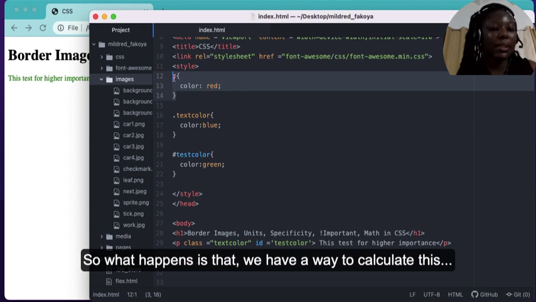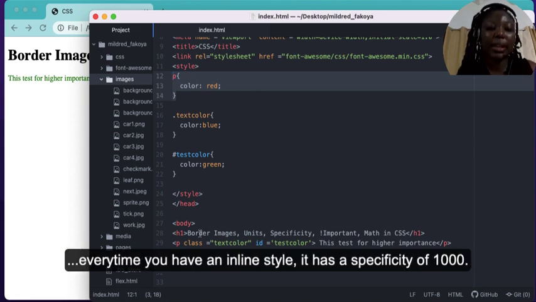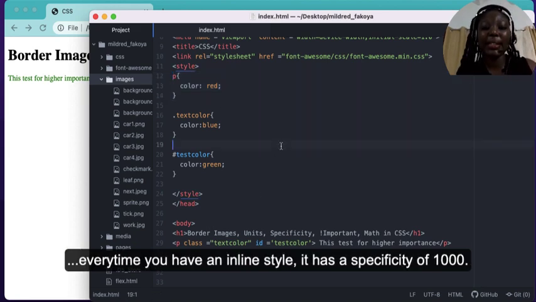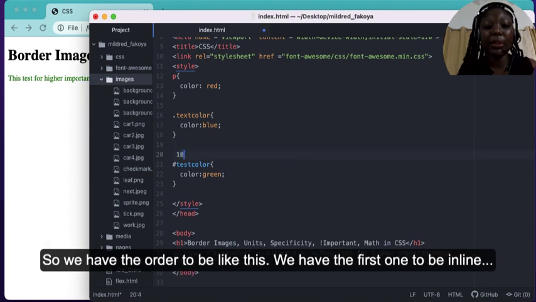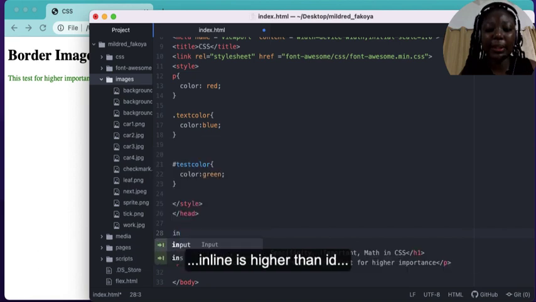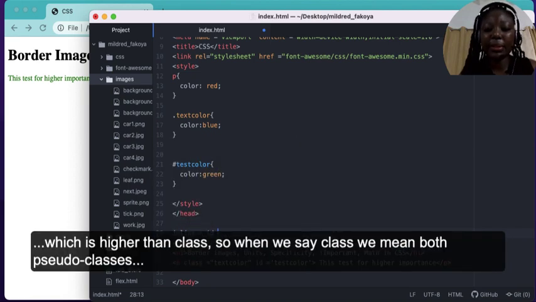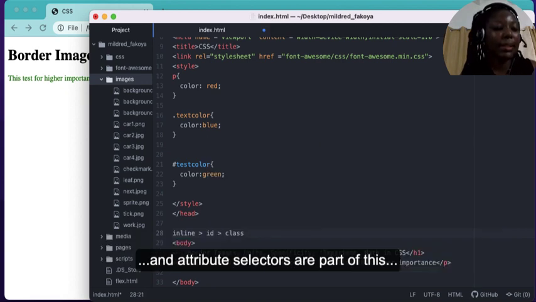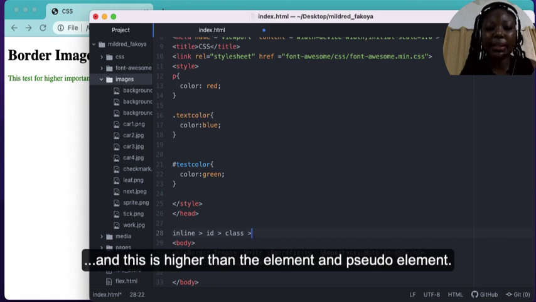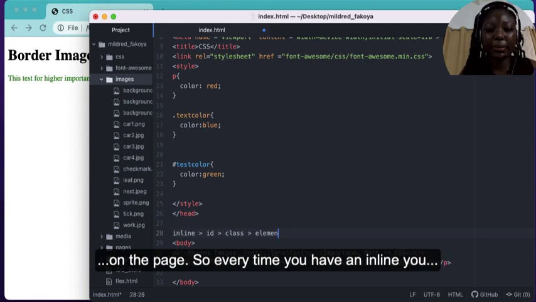So we have a way to calculate this. Every time you have an inline style, it has a specificity of 1000. So we have the order to be like this. We have the first one to be inline. Inline is higher than ID, which is higher than class. When we say class, we mean both pseudo-classes and attribute selectors are part of this, and this is higher than the element and pseudo-elements on the page.